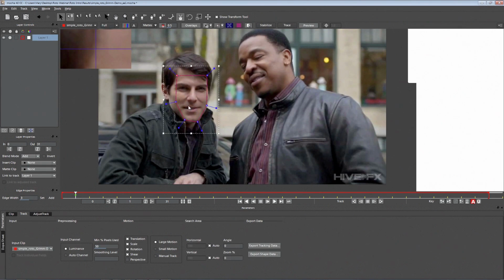Now I'm going to track the front of this guy's face. The reason I'm going to track the front of his face is because when you track things in Mocha, Mocha is a planar tracker. So I say that a lot, but what I mean when I say that Mocha is a planar tracker is that it's going to look at pixels moving relative to one another. So the front of his face is moving the same, but the front and side of his face are not moving the same because they're at 90 degrees to one another.